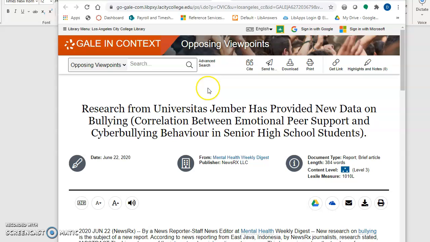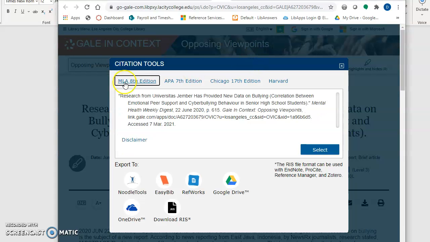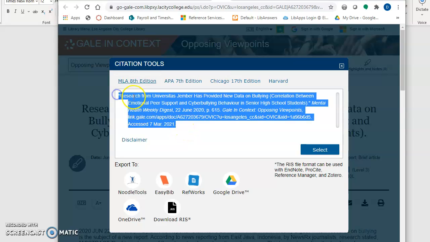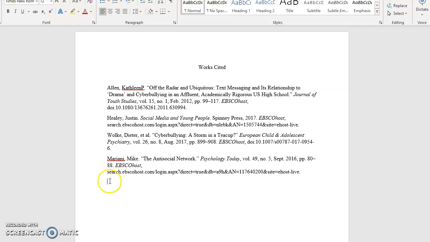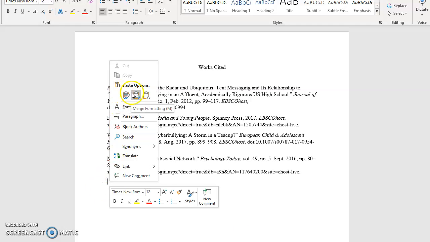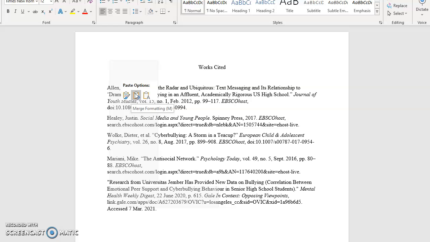So here I'm grabbing my newspaper. This is in Opposing Viewpoints. The citation is right up here where you click Cite. And it's already in MLA format, so that's great. Click Select. And merge formatting.